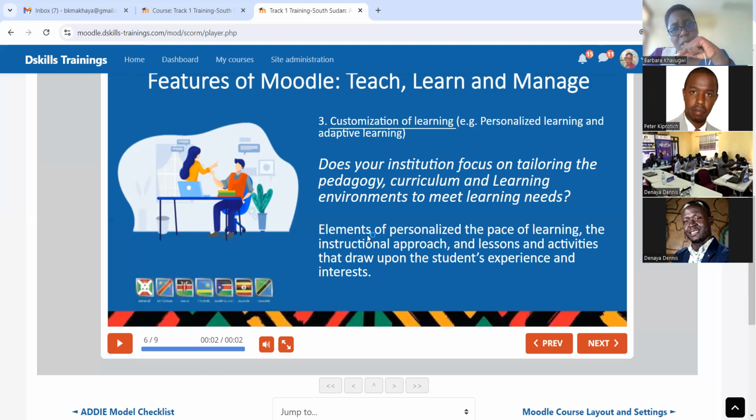So how can Moodle help us to achieve that customization of learning? And customization, actually, we can look at it from two perspectives: personalized learning and adaptive learning. So personalizing the learning is presenting the materials in a manner that is convenient to the learner. But adaptive means you change even the learning paths so that the learner is able to learn at the pace which they are able to understand, number one.